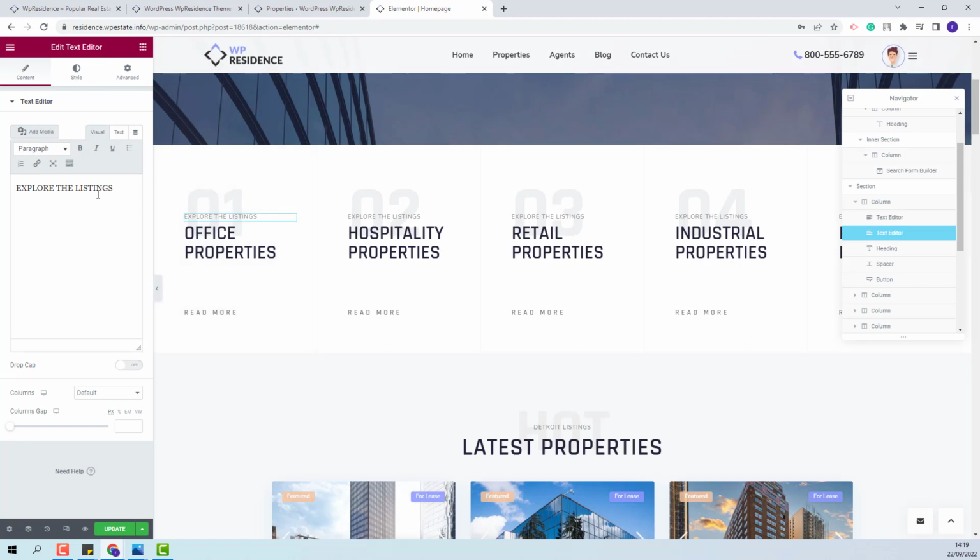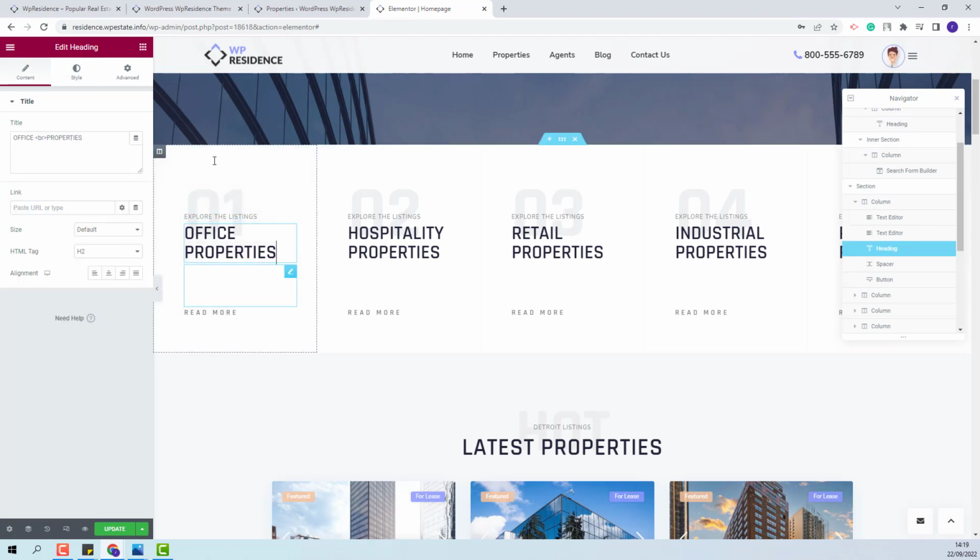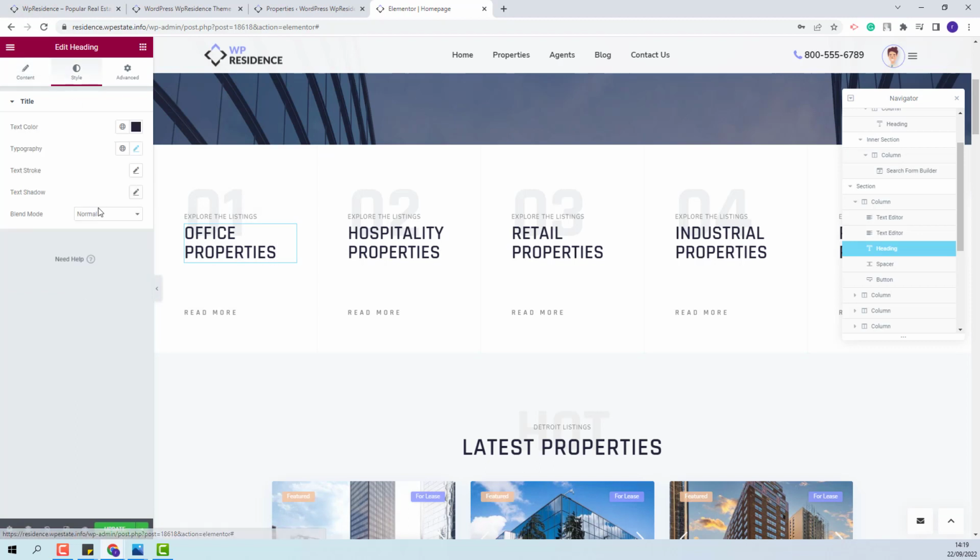You will be able to edit the text and make other settings. For the next text we used heading widget. You will be able to change text and change settings.